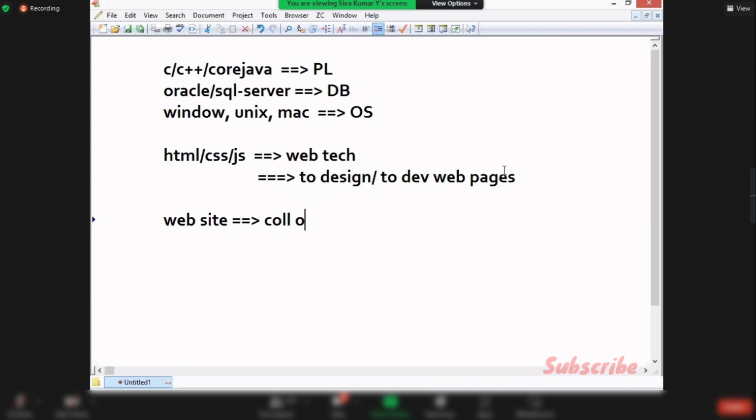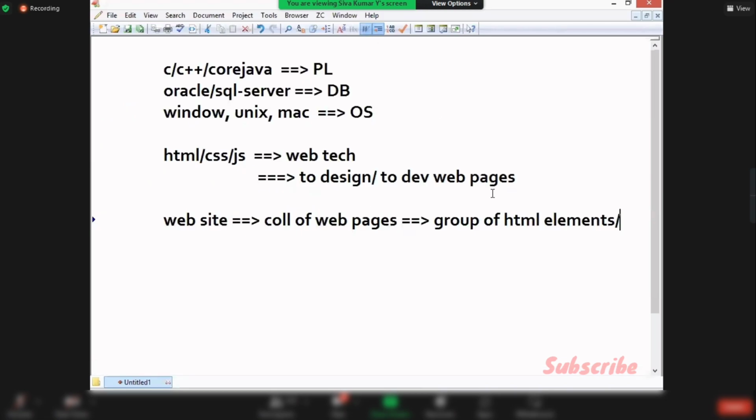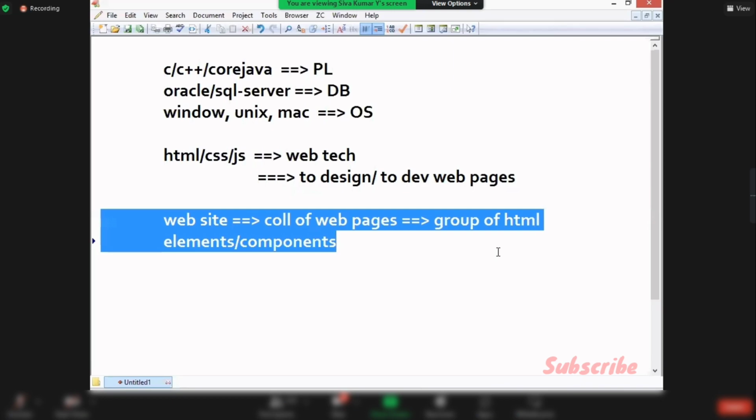A website is a collection of web pages. But what is a web page, sir? A web page is a group of HTML elements or HTML components. This is the web page formation, sir.